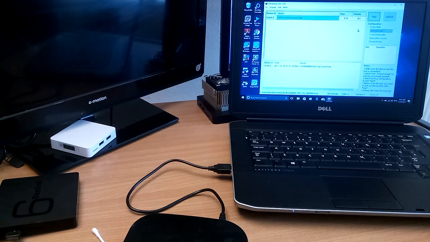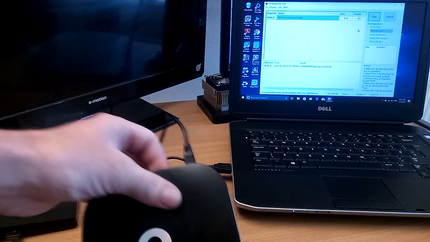There we go, burning 100% successful. You have now flashed your Amlogic TV box using the USB burning tool. You can now disconnect from the PC and you're ready to go.